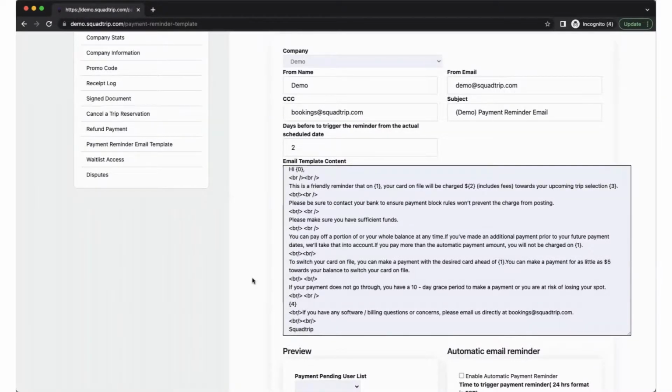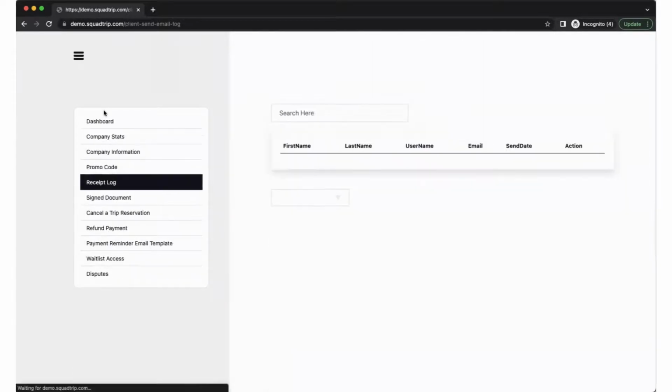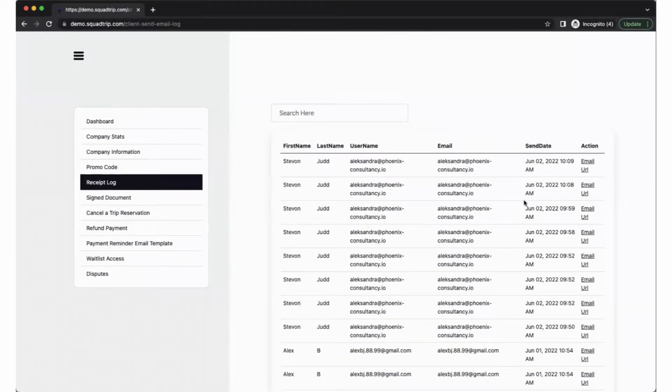I'd say 25% of those people go into their account and pay early. The rest of them get charged on the day of. If their card does not go through, we'll send them an email. Obviously, if it does go through, we'll send them an email as well. All those emails can get tracked in what's called a receipt log.